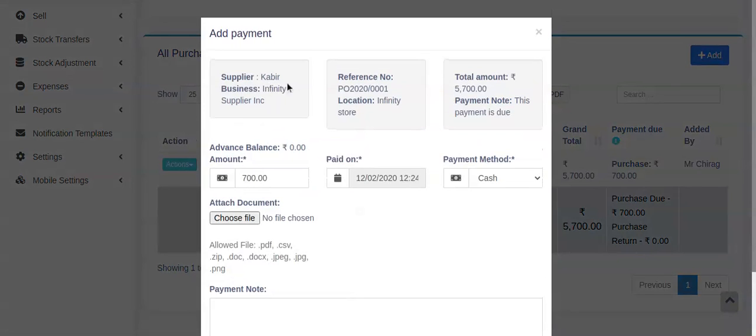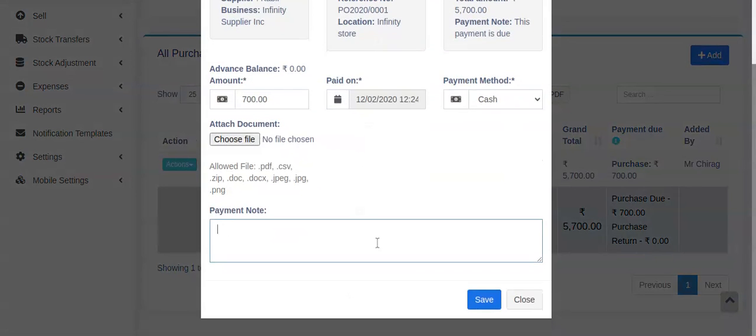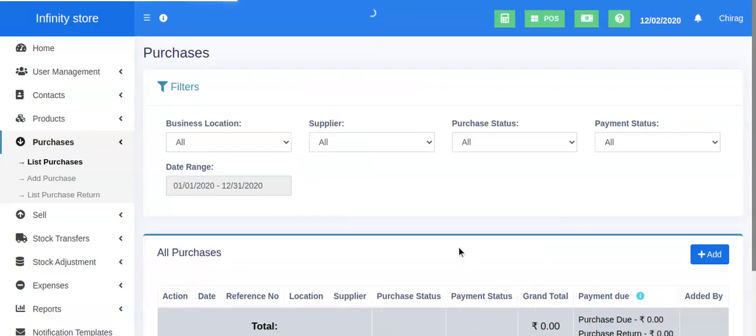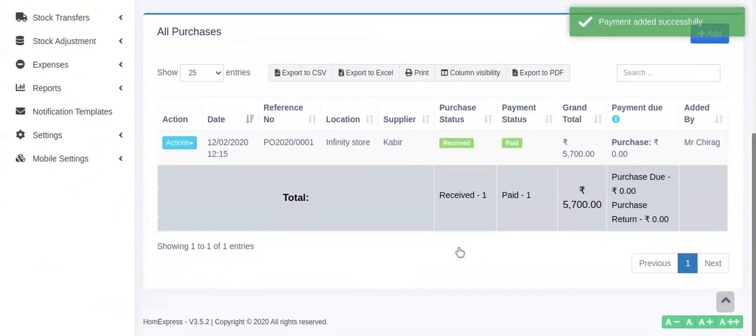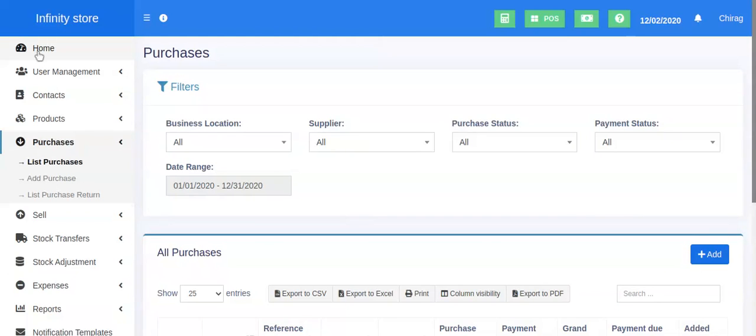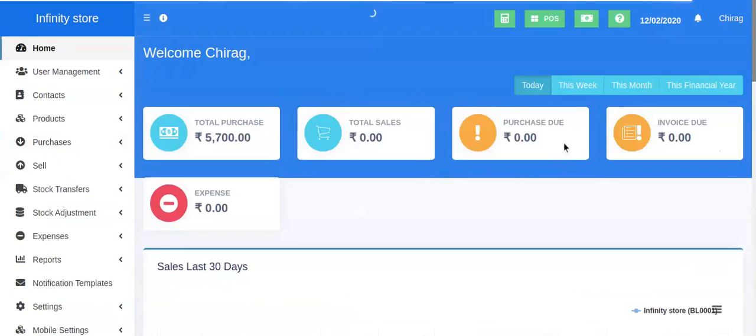Supplier name is here, reference number is here. Okay, so 700 is paid. If you click on save here, you can see that its payment due is nil. Grand total is 5,700 rupees. So when we go to the home screen, you can see there is no payment due here. So that's how you add purchase in Infinity Store.